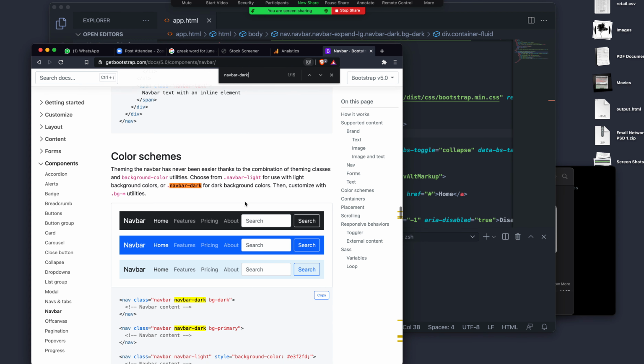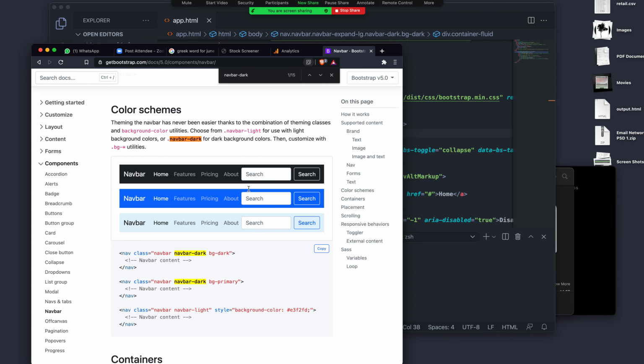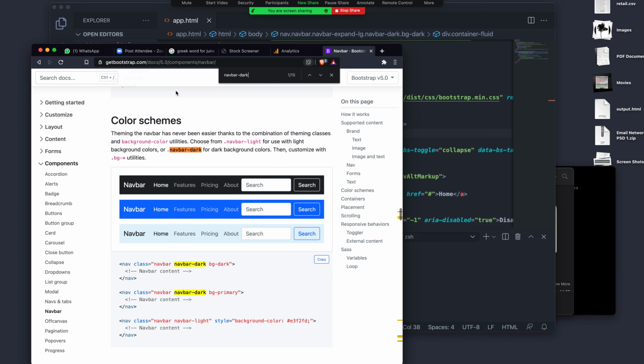Oh, this one? Color schemes. Okay, that's what it is. Yeah, color schemes. All right, there you go. Found it. So I just replaced that. Copy. Yep. All right, bro. Got it.